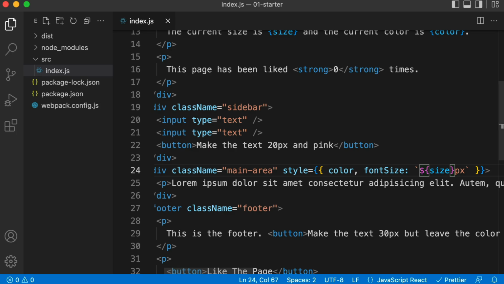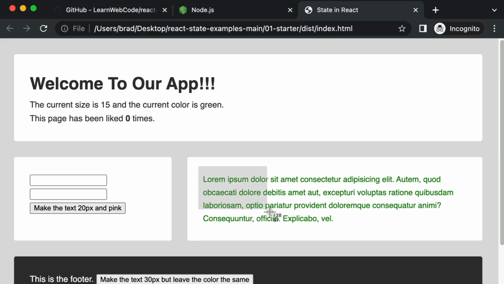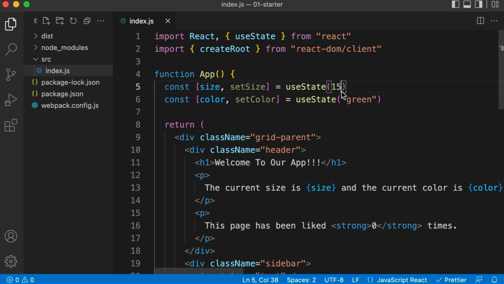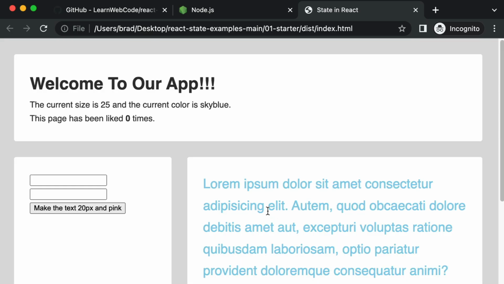So if we give that a save and refresh, cool. This text is now green and it's the 15 pixel default. To test it out, up at the top, you could adjust these default values. So you could bump this up to 25 and say that the default color is sky blue. Give that a save, refresh, you get the idea.